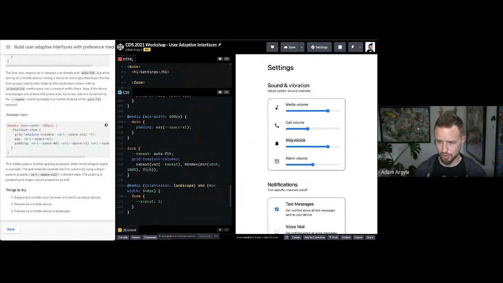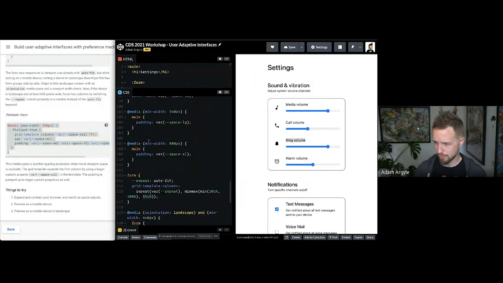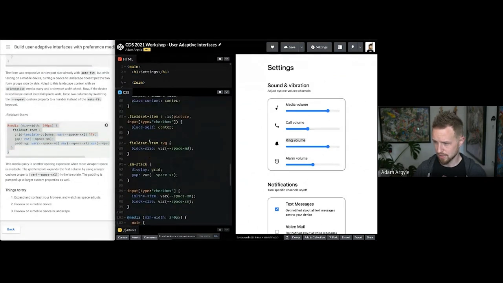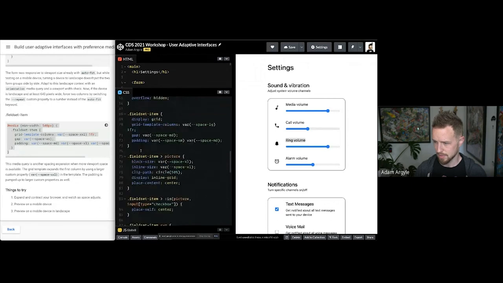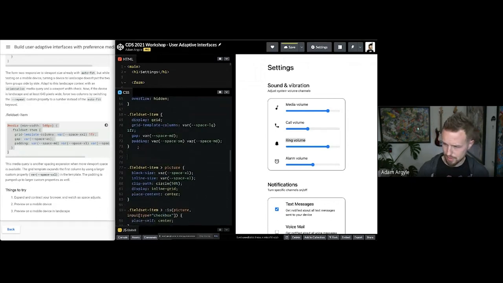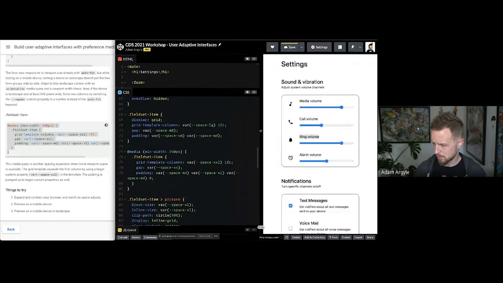Looks like we got a media query for this one. Where was our field set item before? I'll go put this next to it. Right here. Paste that. And what do we got in here? We have a field set item, grid template columns. Ooh, that even gave us some space.